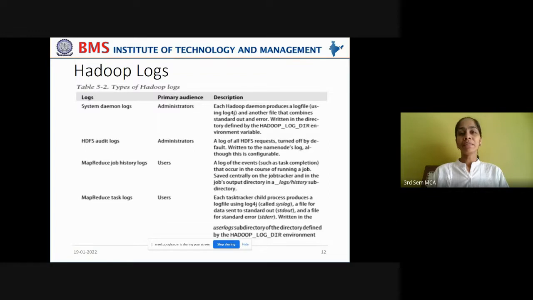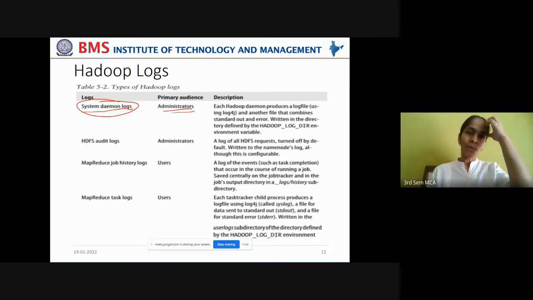Now, Hadoop creates different kinds of log files, and those log files are targeted to be used by different kinds of audience. So now let us see what are the types of log files and who are the primary audience that are interested in those log files. So you can see here system daemon logs. The first kind of log file is system daemon logs, and the data center administrators or the system administrators may be interested in these system daemon logs.